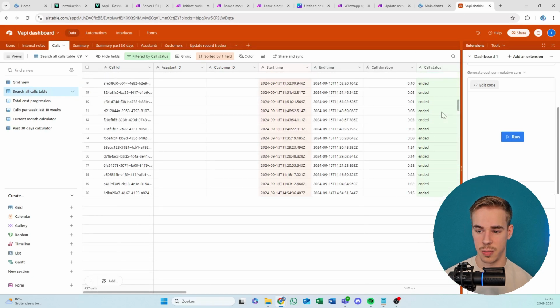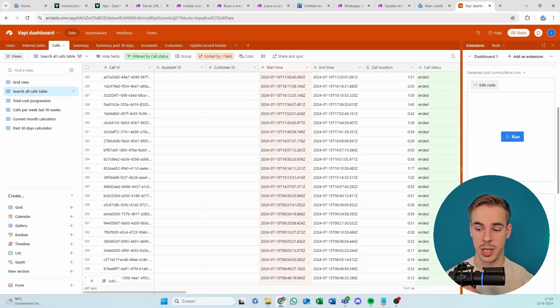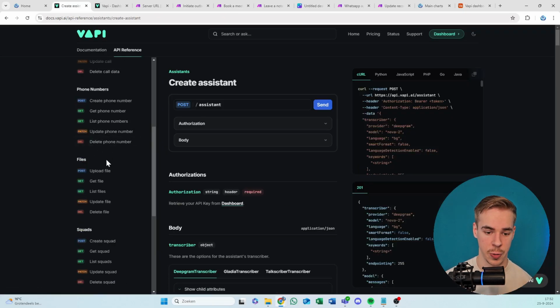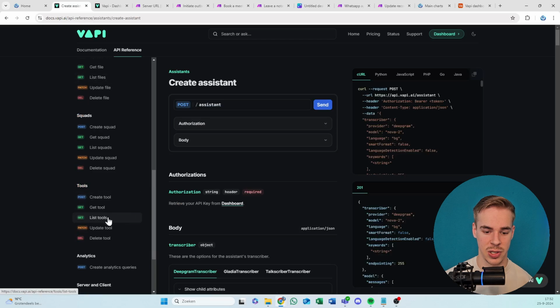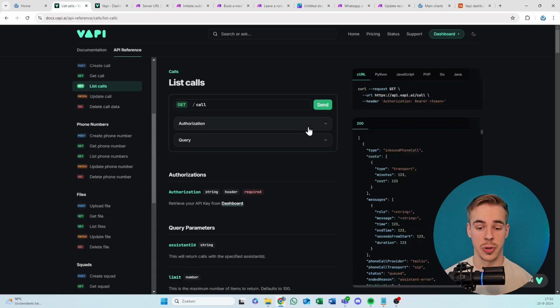And that's with the newest 1,000 leads, and all of these things are completely customizable, of course. But that is what you're going to need to do in order to build this dashboard, and you're going to use the list calls API endpoint for that. So if you go to the API reference, you go to list calls, and if you do that, then you can list all of the calls that you've ever had in Vapi.